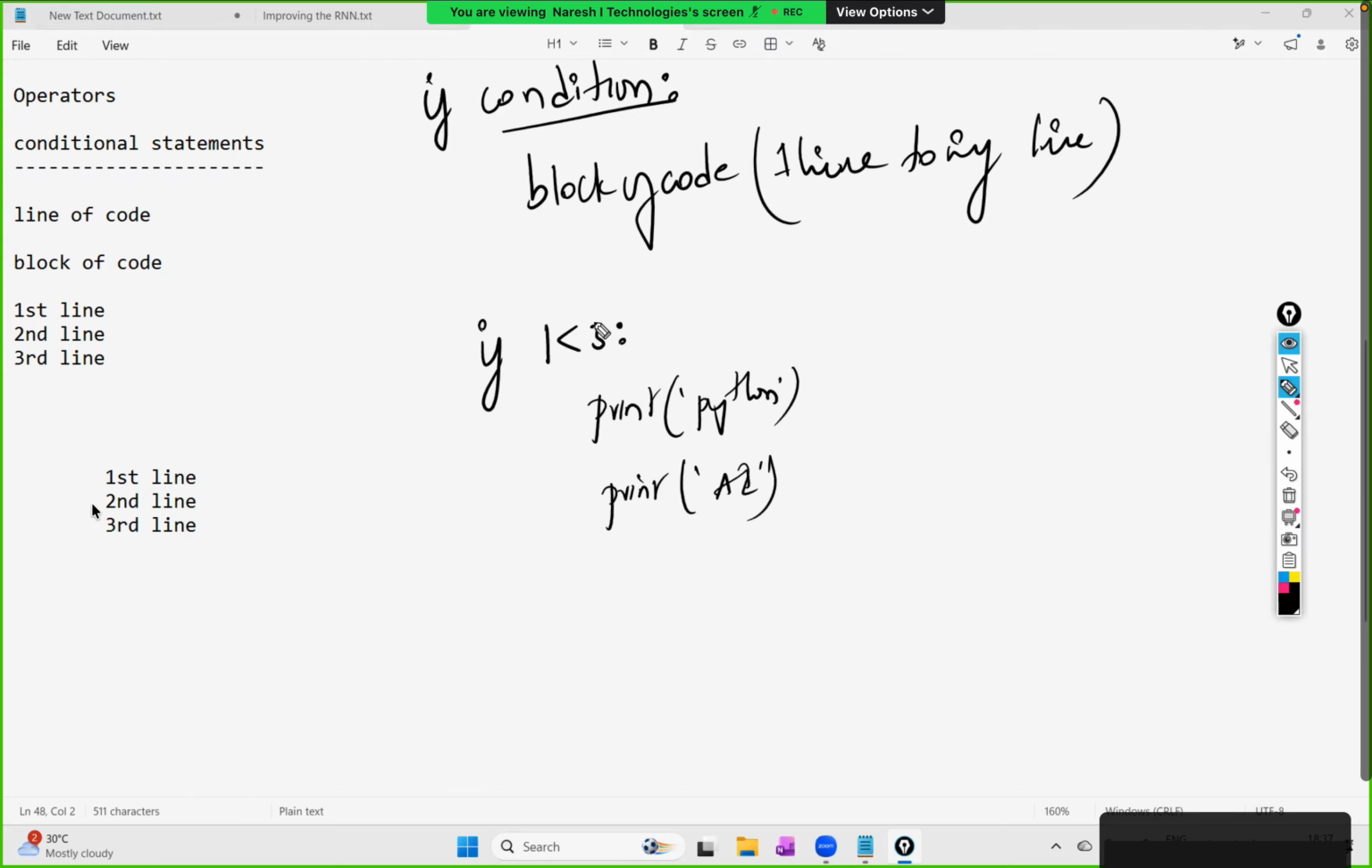Now it is going to check this condition. What is this condition? 1 is less than 3. If 1 is less than 3, the output is true, so execute the code. If the output is false, ignore the code. That means these 2 lines you need to execute. So first it will check whether the condition is true or false. Since the condition is true, it gives the output Python and AI.